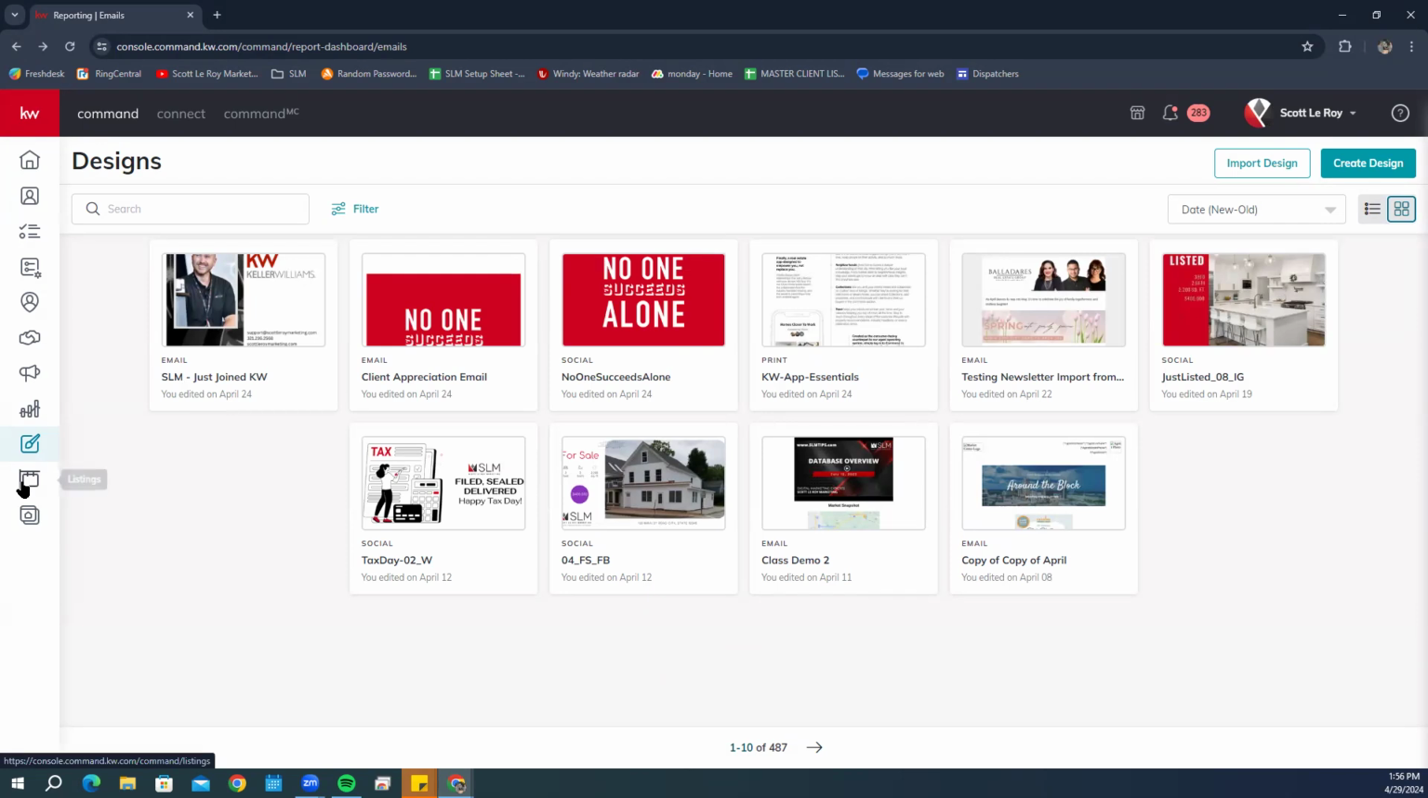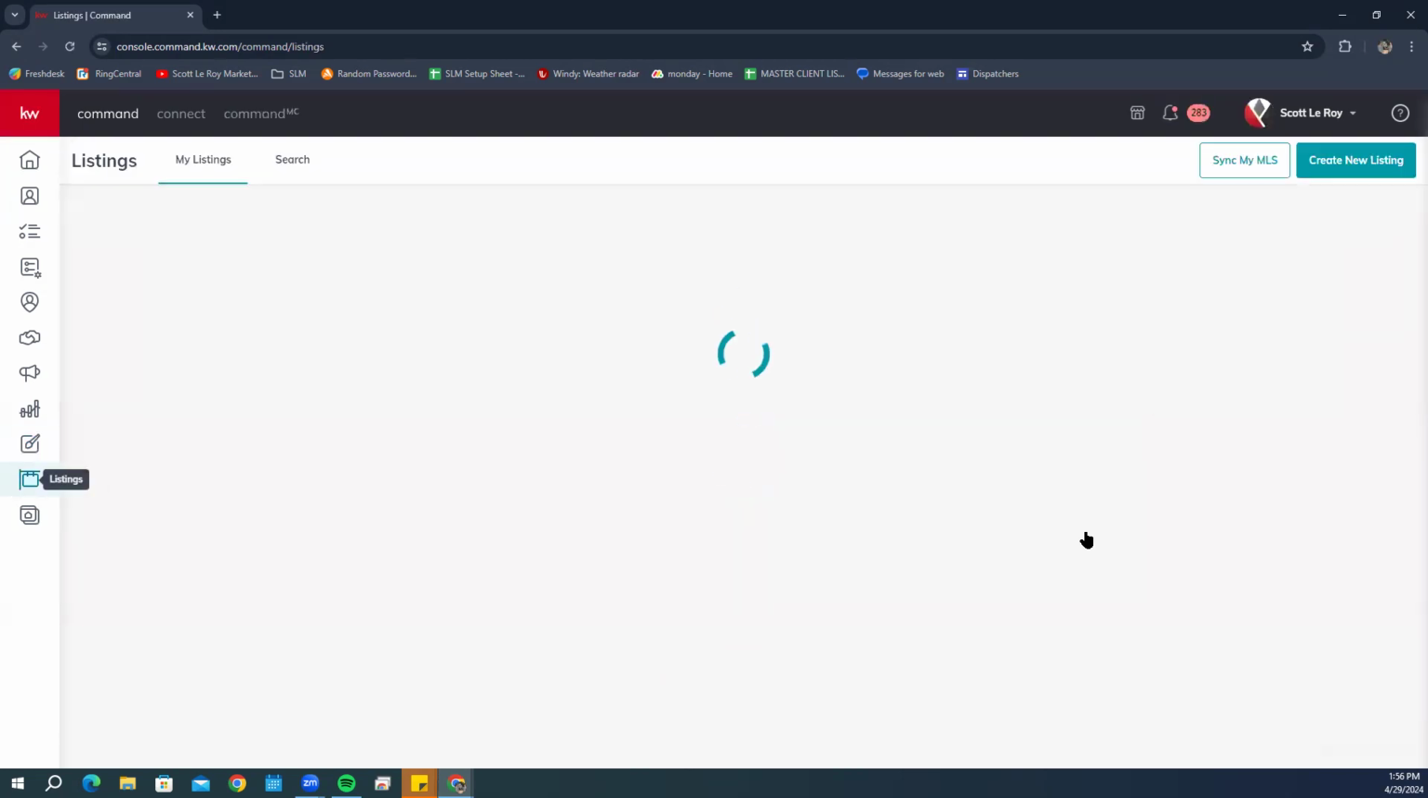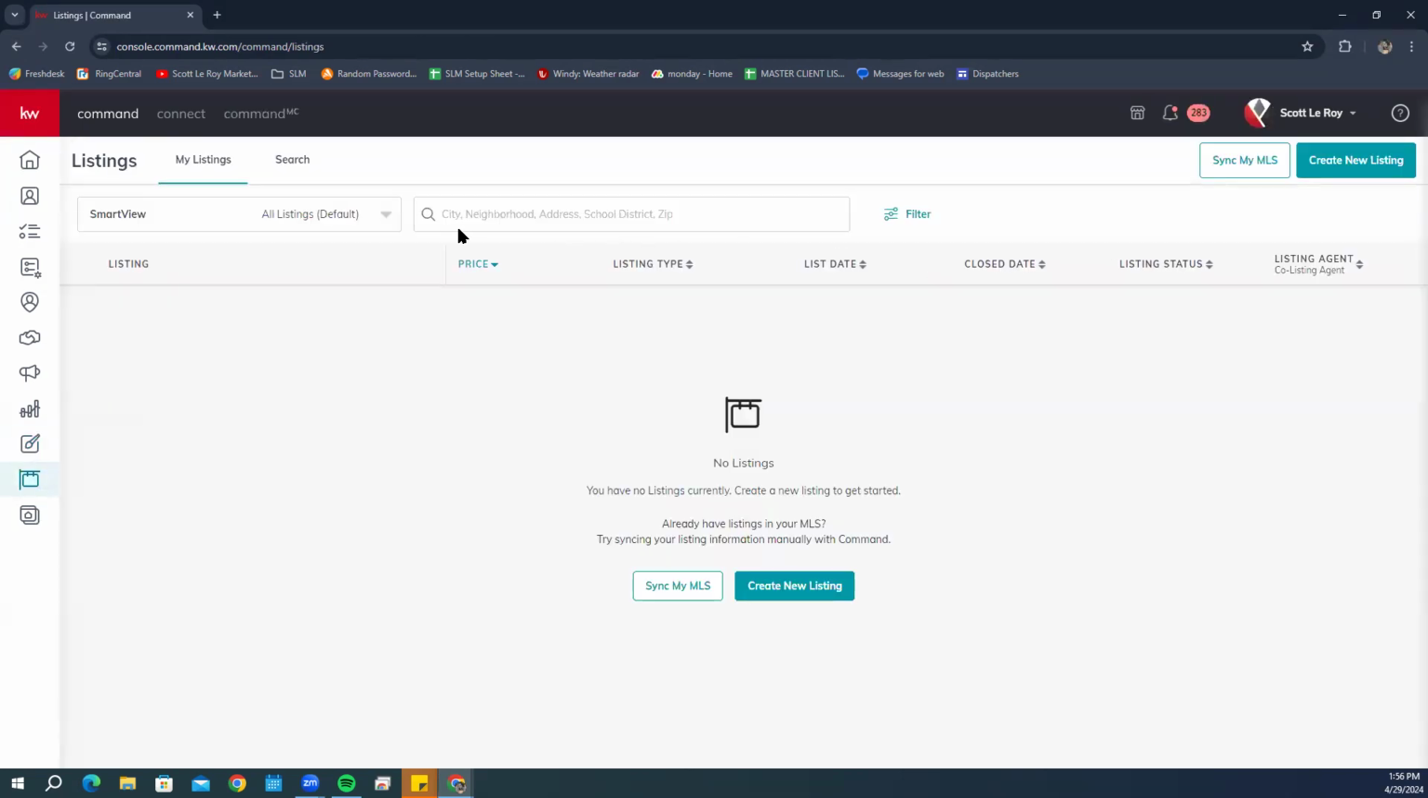All right, so listings. This listing section is going to show you if you have your MLS connected with your Command. If you send that information to MCA, they've added it for you. You should see your listings start to pull in. This can take up to like 72 hours. So if you just did it, give it a day or two. It may take a minute for it to feed over from the MLS to Command, but you will be able to see all of your listings shown here.